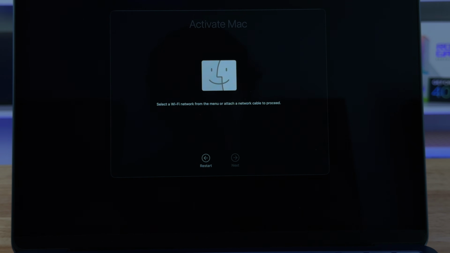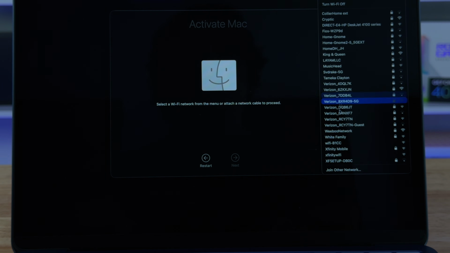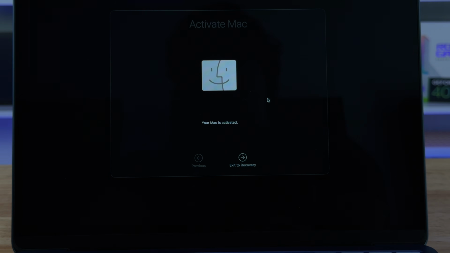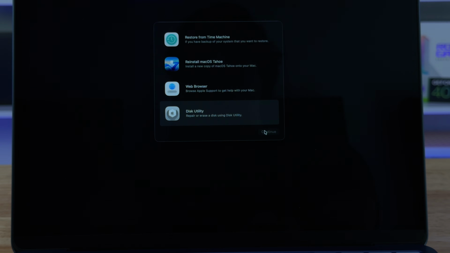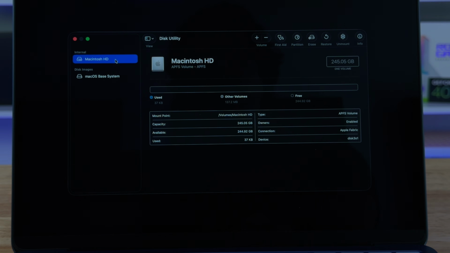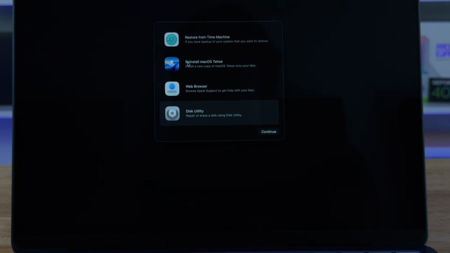All right, so now that we've rebooted, it's gonna ask us to select a Wi-Fi network because it's going to recover off the internet, off their server. So we're gonna go ahead and connect to our Wi-Fi here. All right, my Mac is activated. Go ahead to exit to recovery. And then we're gonna go back to the utility to see what it shows. It shouldn't show anything, it's not using anything. So now we are going to reinstall macOS Tahoe.